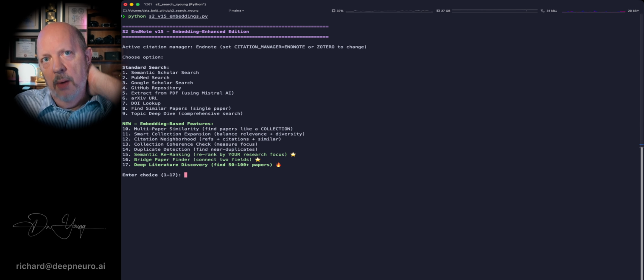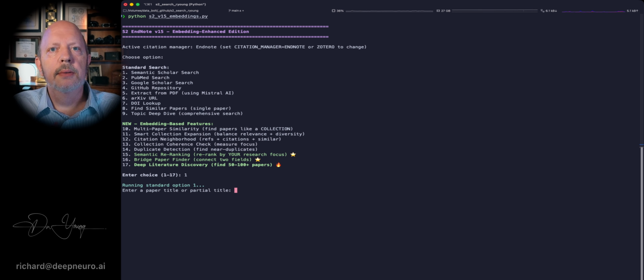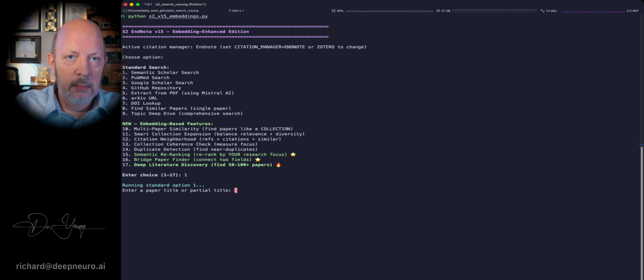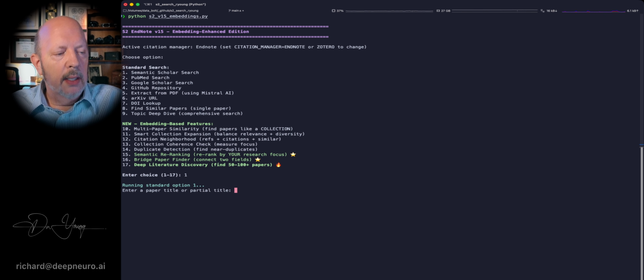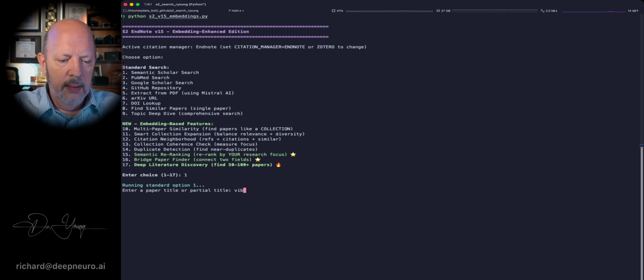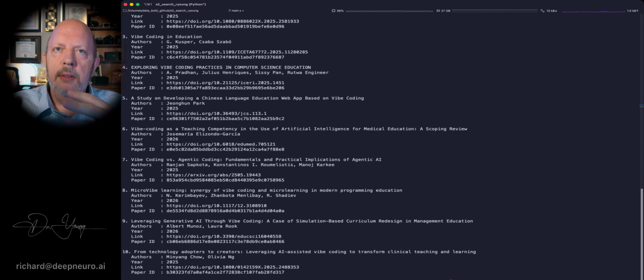So I want to search semantic search, and let's do. I had to incorporate spell checking and a lot of other things because I suck at spelling. So let's do vibe coding education. And what it's going to do is hit the same thing that the website you saw provides, very bare bones information.